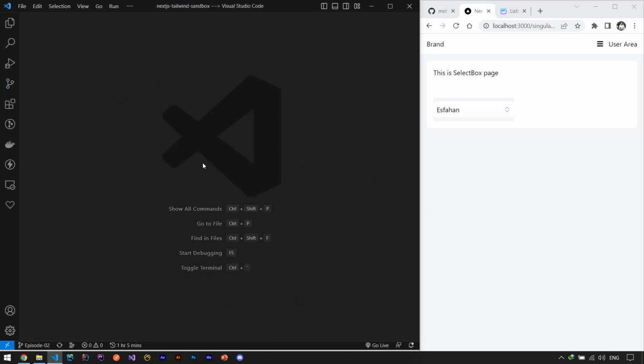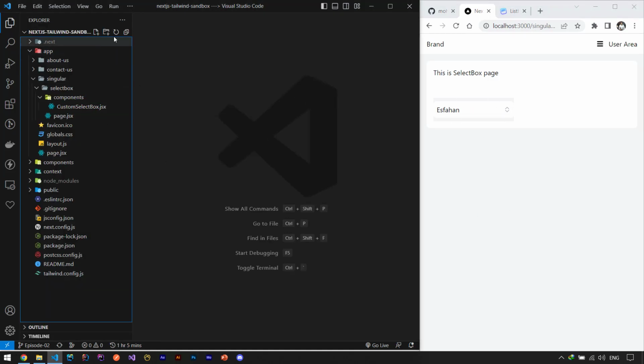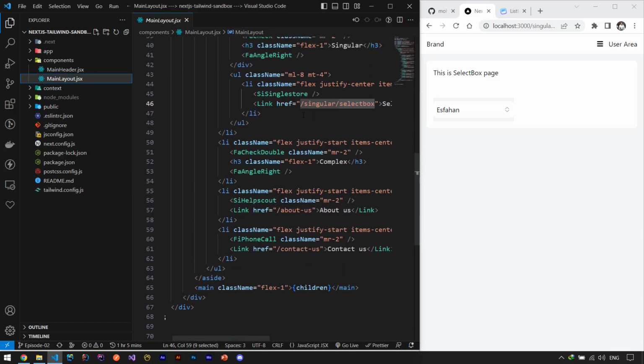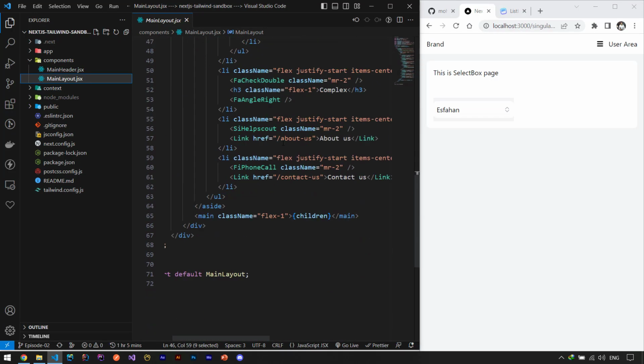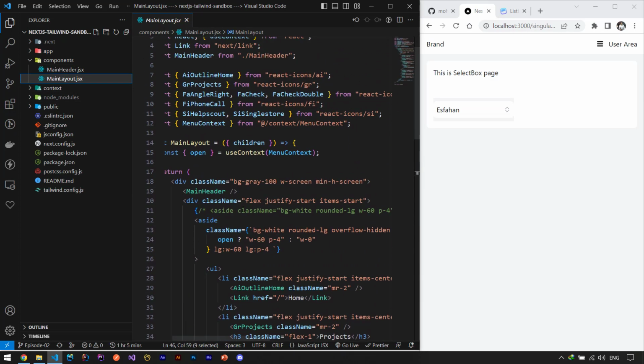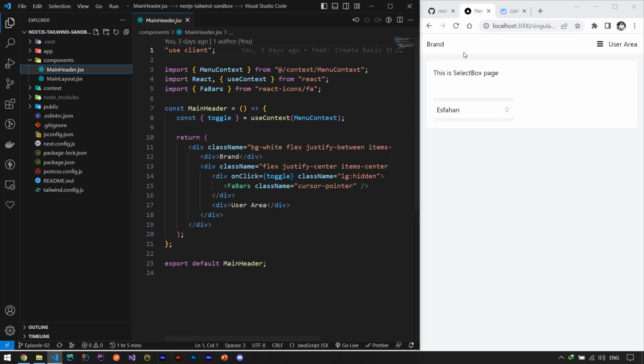The next thing is we want to have a user area here, and use exactly the same component and handle it. Let's do this. In order to do this, we need to change a little. So let's go to the component. Now you can see that we have a main layout. This was the main layout for us. And also we have a main header. So inside of main layout, we use this main header. And this is my main header.